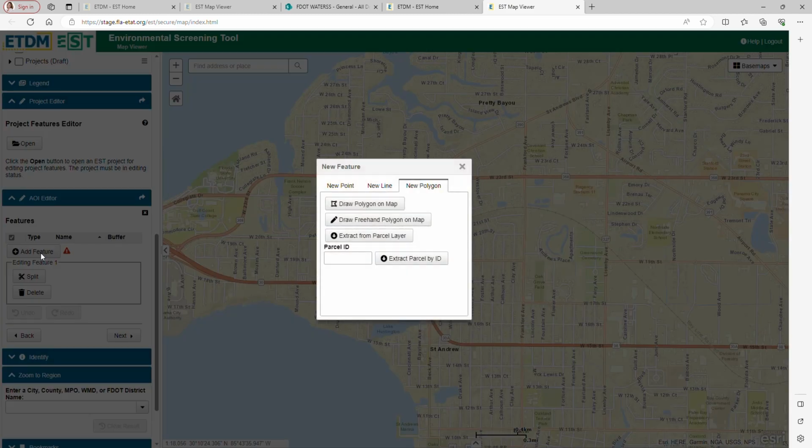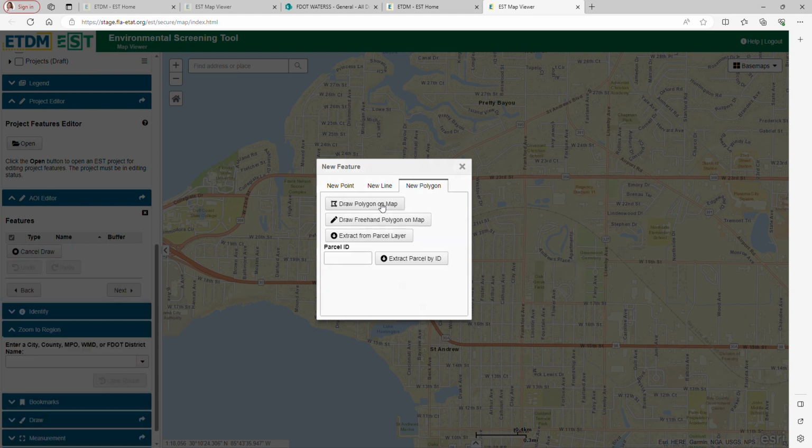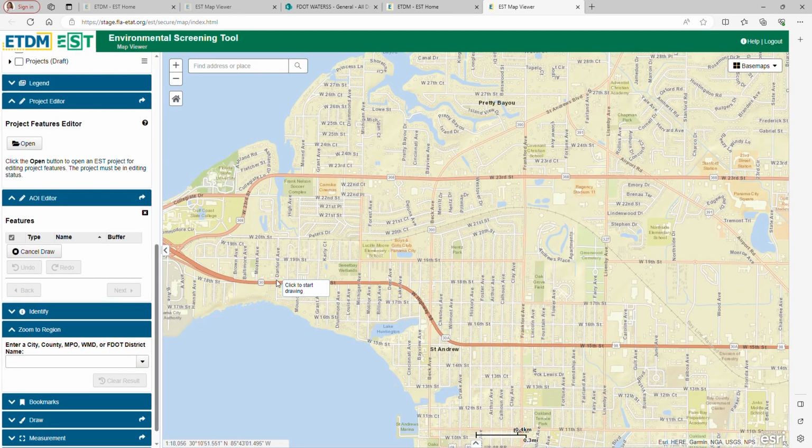Here we're going to add a feature, and there's 3 types of features: point, line, and polygon. The point and line are more common with ETDM projects and those projects that focus on roadways and roadway buffers. But a polygon is helpful when looking for watersheds or other project area data. So for this demonstration, we're going to draw a polygon on a map. So to do this, you go to where you want your polygon to be, and you just start clicking where you want it to go.